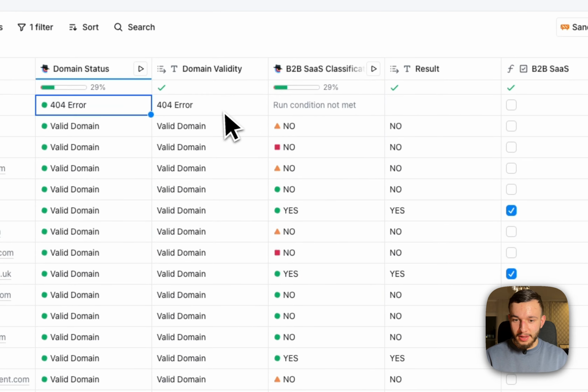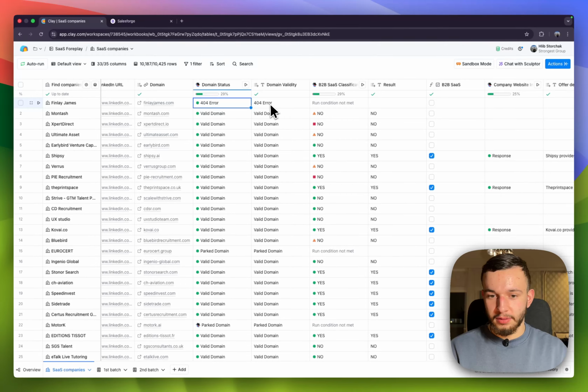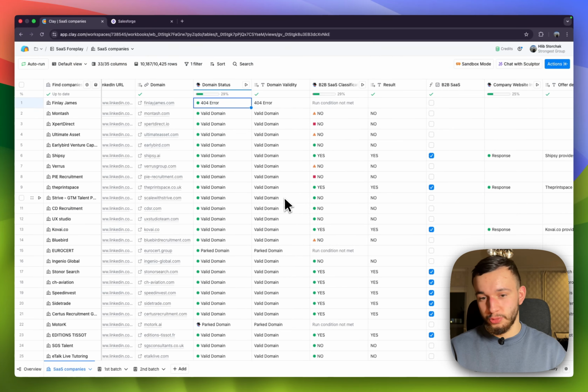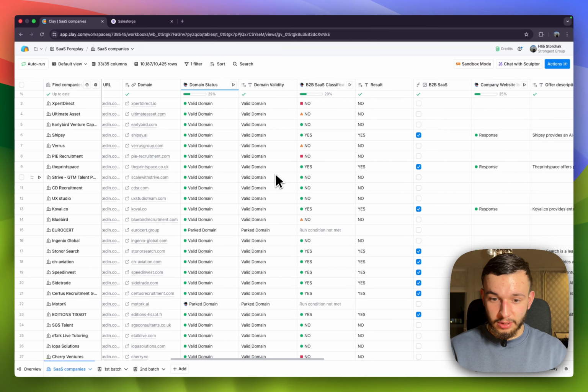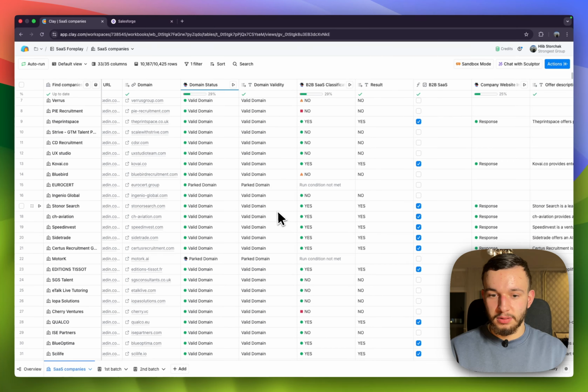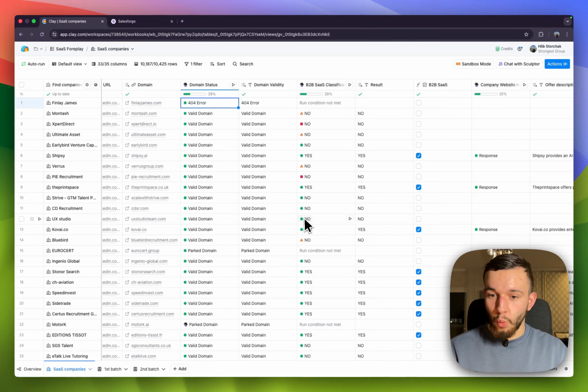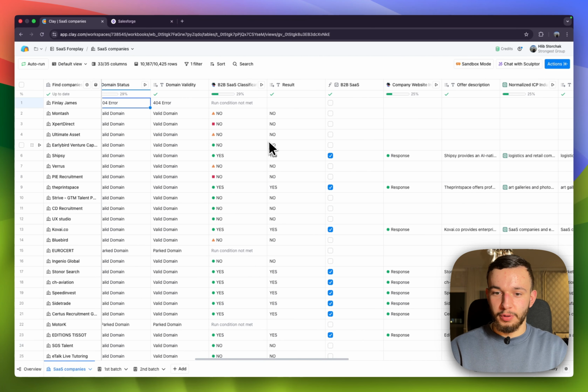And as you can see here, we have 404 error, straightaway disqualifier, we have valid domain, and we have parked domain. So for us, it only makes sense, of course, to reach out to valid domains, right? Once the domain is valid, it signalizes that we can do our further enrichments.